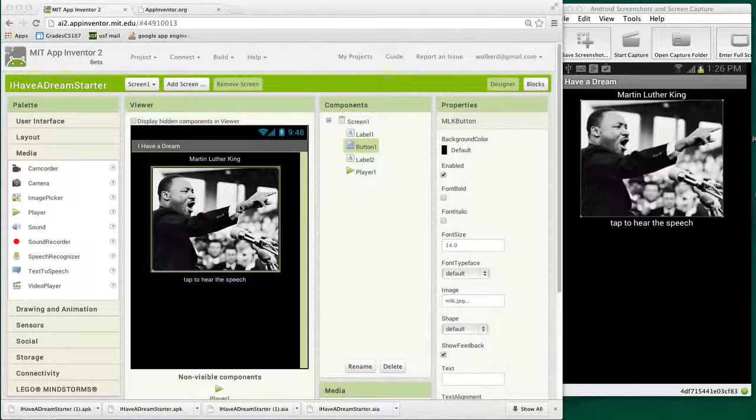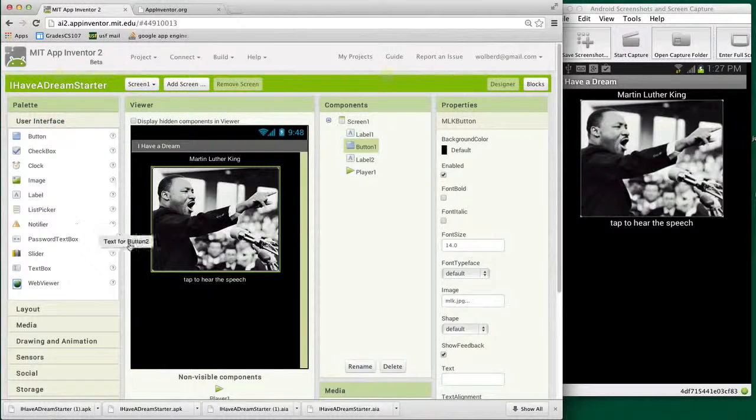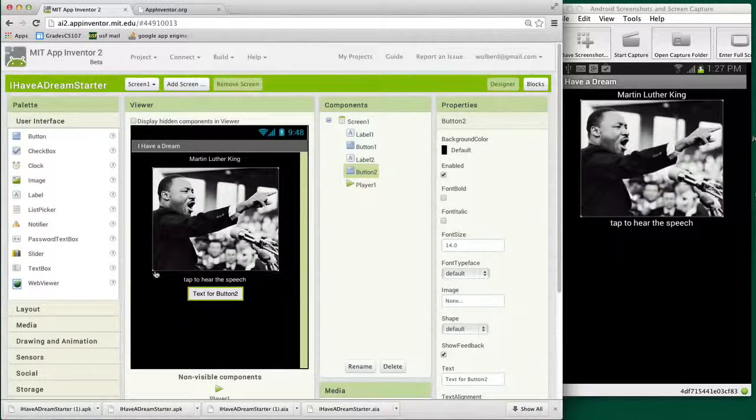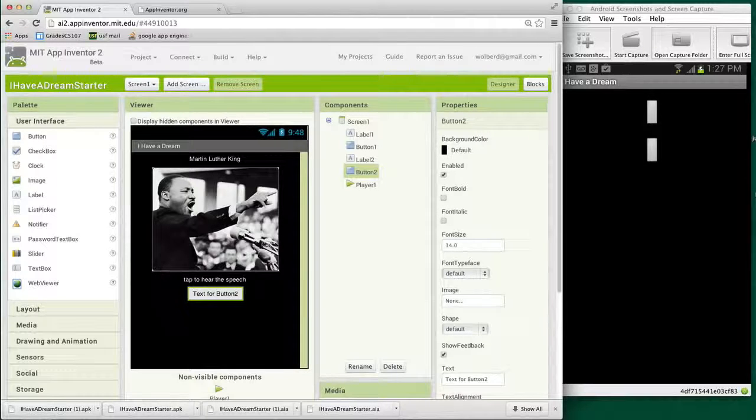You're going to have to use if blocks, where the app makes decisions, because you're going to need to know whether to start or to pause the speech depending on where things are. The first thing I'm going to do is add another button component. I'll go to the user interface palette and bring in a button, and this is going to be our picture of Malcolm X.